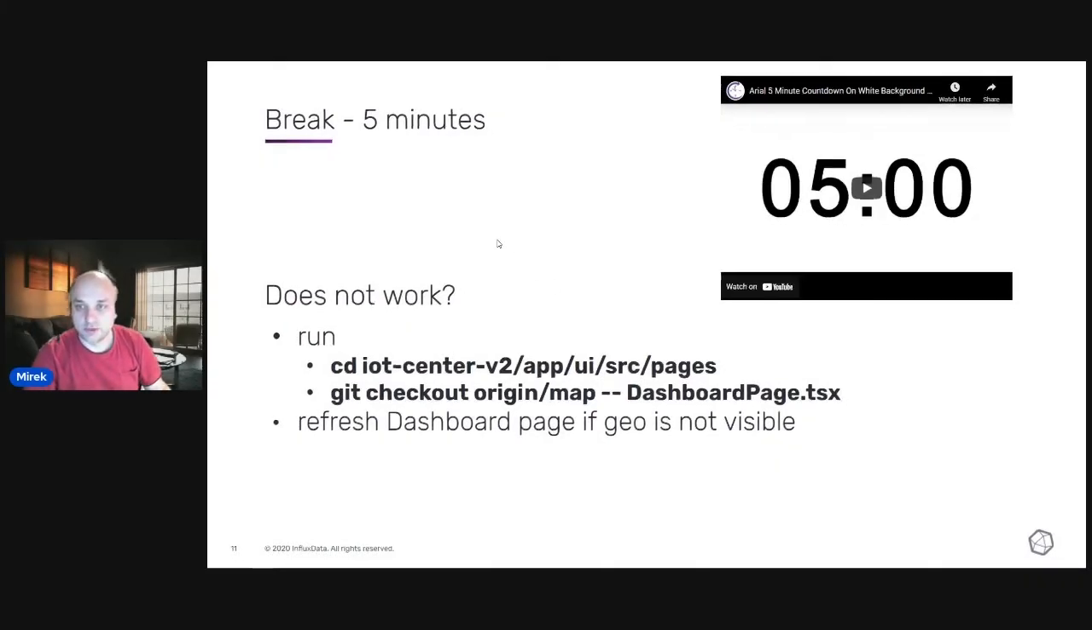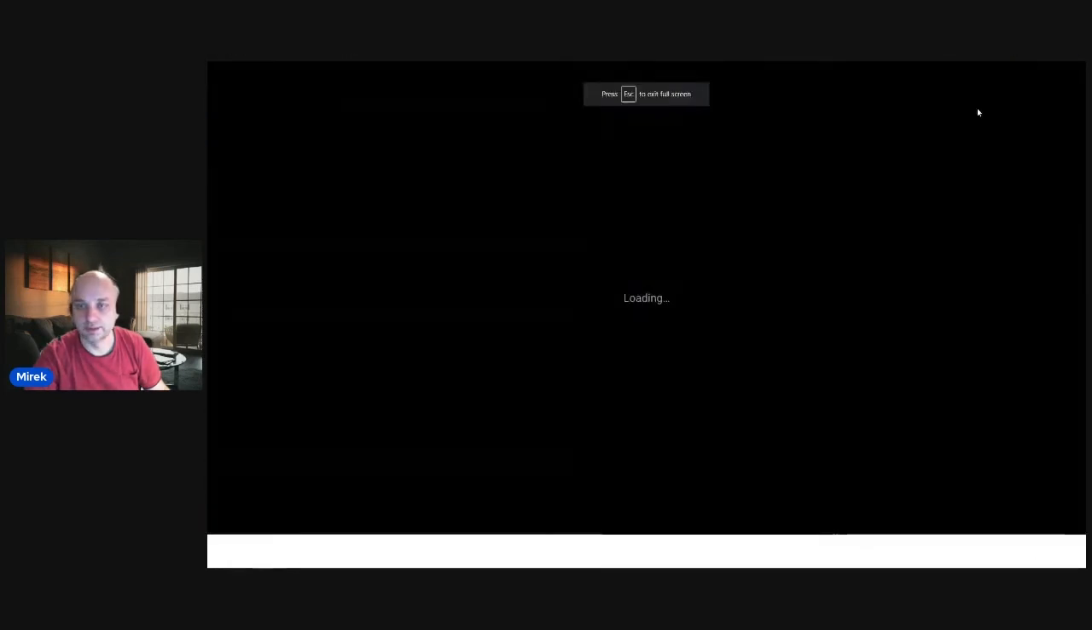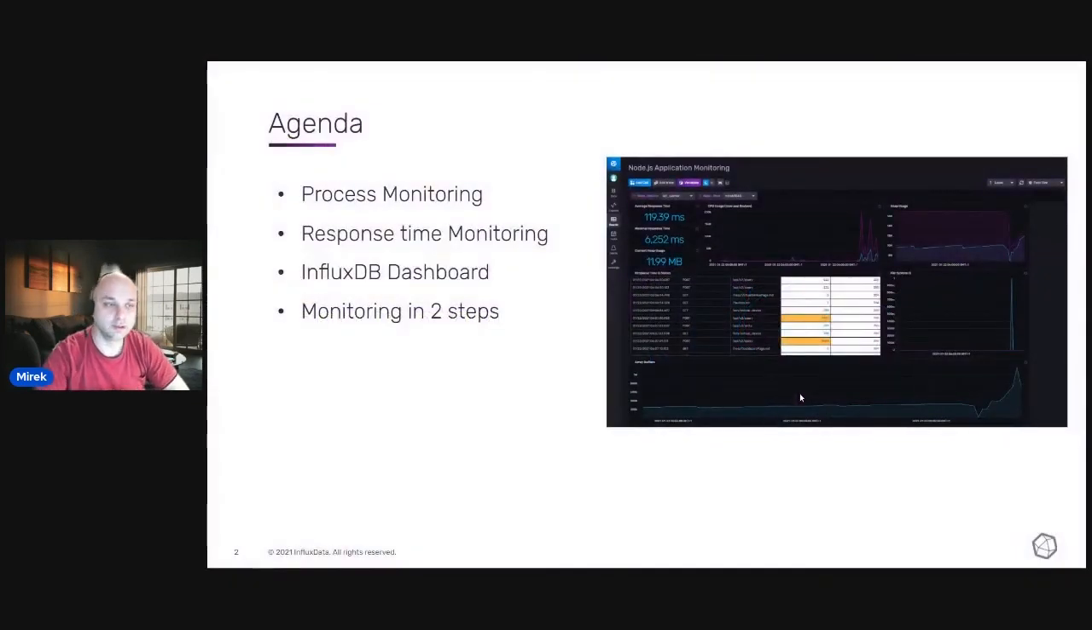So let's continue with the last part, which is Node.js monitoring. What we're going to do here is look at how you can monitor the processes inside Node.js applications. Then we will look at how we can monitor the response time. And then we will also look at how we can quickly create a dashboard from templates in InfluxDB. Using a few clicks, you can build nice dashboards which are predefined in the repository.